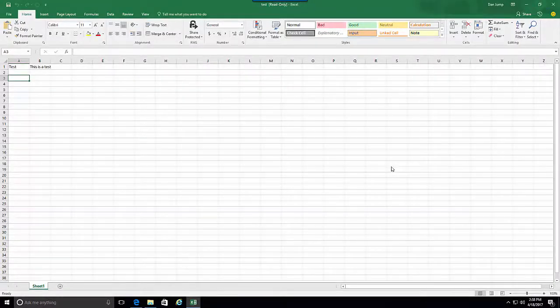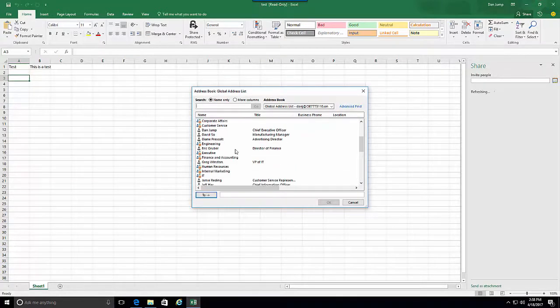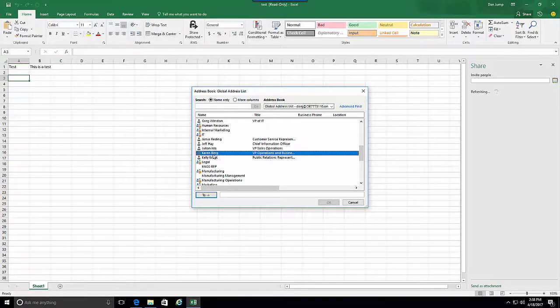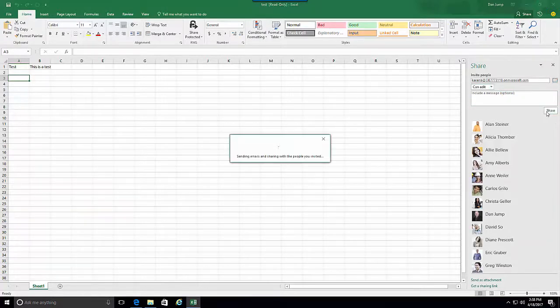Sharing and collaboration in Excel 2016 is really simple. In fact, it's really simple in all of the Office 2016 products. So in order to share in Excel 2016, simply click on the Share button here at the top, and then invite the people that you want to share with. I will choose, let's see, here we go. And from here, you can also determine exactly what sort of editing options they have, whether they can edit the document or they can only view the document, and then you share it.